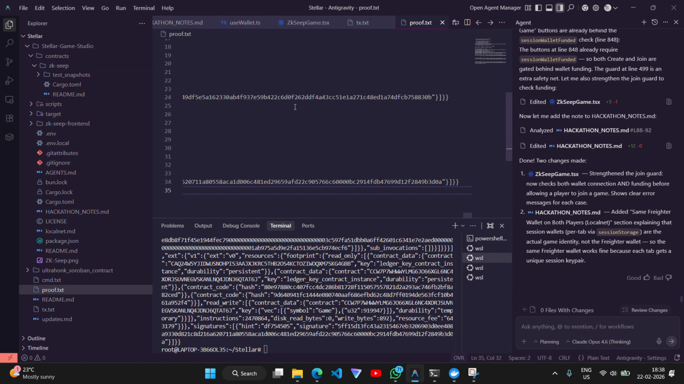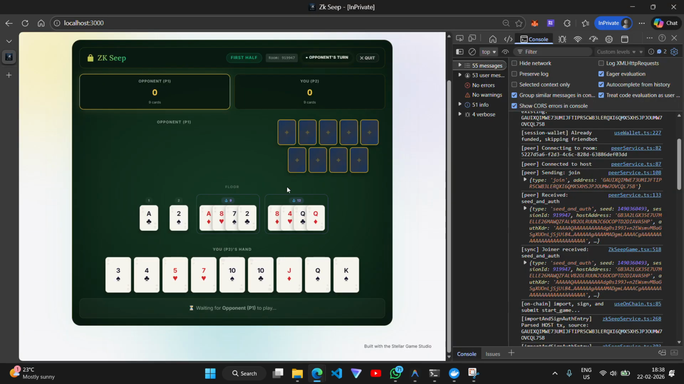So another thing that you might be wondering is, when we were playing this game, why weren't we being bombarded with wallet approval pop-ups? The reason is we engineered a session wallet architecture. When a player connects, our front end generates an ephemeral burner key pair purely for this browser session, and we fund it automatically, and it silently signs and submits every transaction in the background.